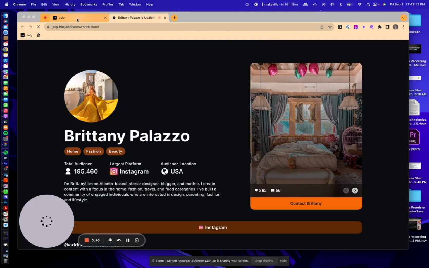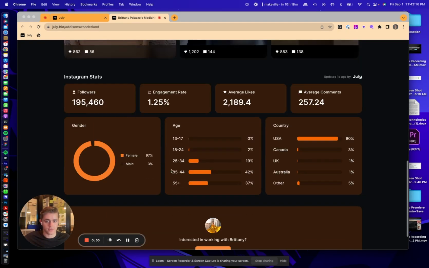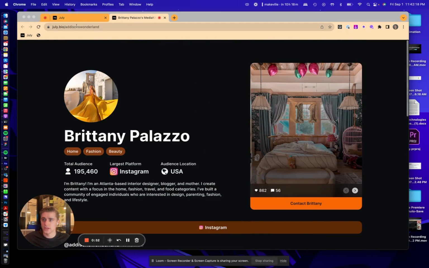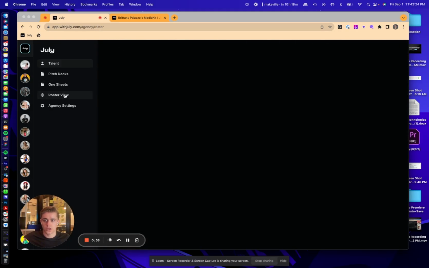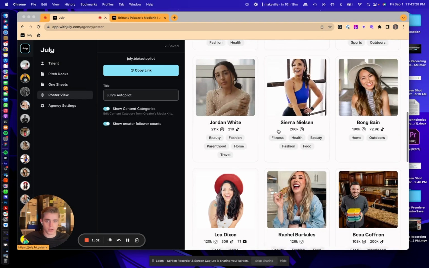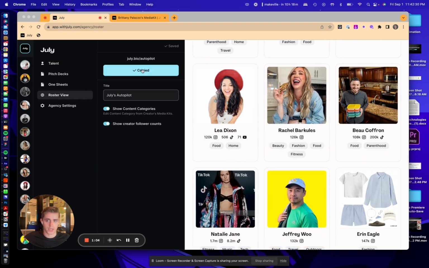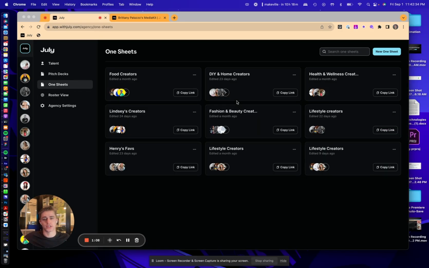I'm not sure if you can see that via Loom, but I think it jumps over. Yep, so you can see their media kits with all of their live updating stats, so they don't have to worry about it. And then with all of those different creators attached, if they jump back in, they can do roster view. So you can view their entire creator roster and send this to people via a shareable web link, as well as one sheets, which are essentially groupings of like evergreen links for groupings of creators.